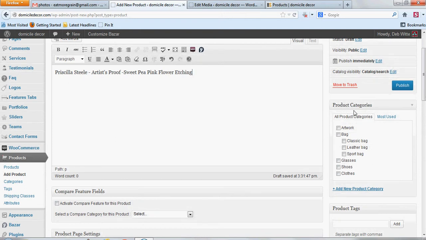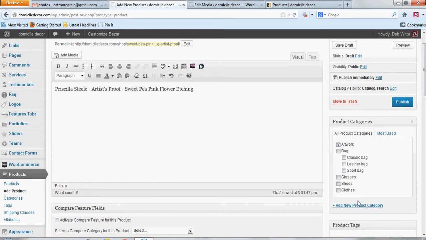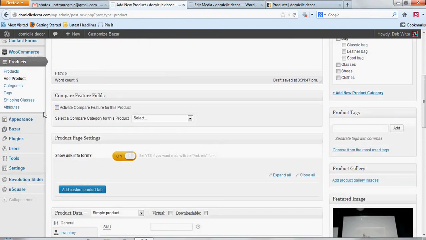And then this is where you select the categories. So you select artwork, and if you did create another category, which you can also create here on the fly, you can make it with this person's name as a subcategory. But I'm not sure if you want that, so I'm not going to do it right now.